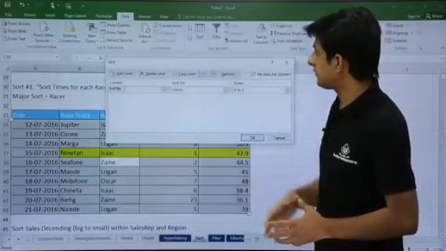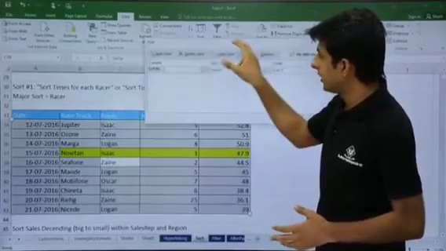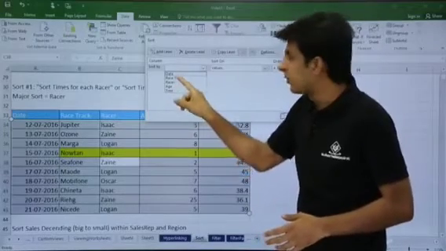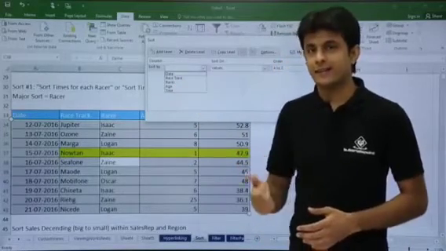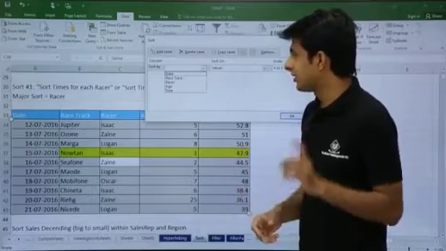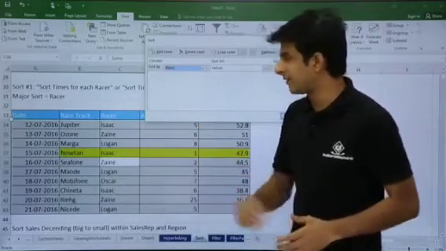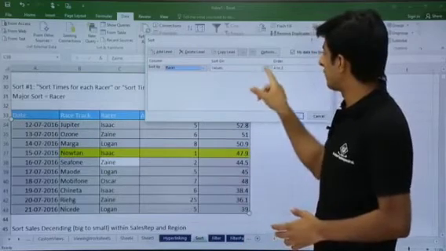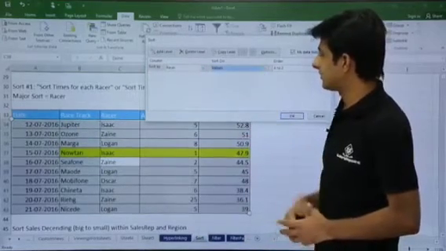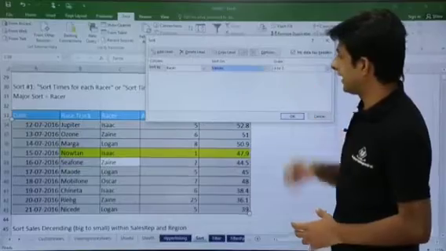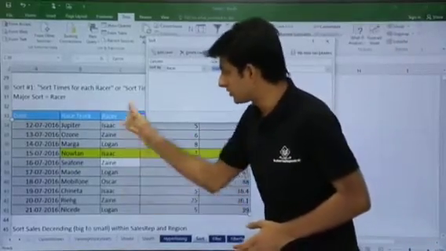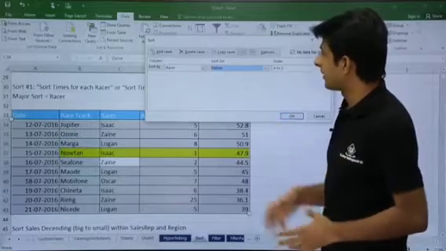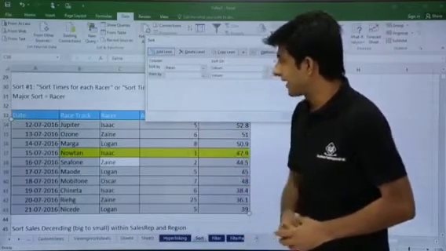Once I click on sort, and if I click on sort by, you see these are the names of the columns. Date, racetrack, racer, age. So my preference should go for racer because my major sort is racer. Next I'll go for values, that is I'll select as A to Z. So I want this racer to be sorted in ascending order. Once I click on OK, again I'll click on add level.